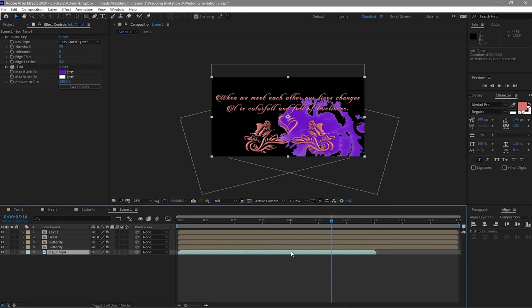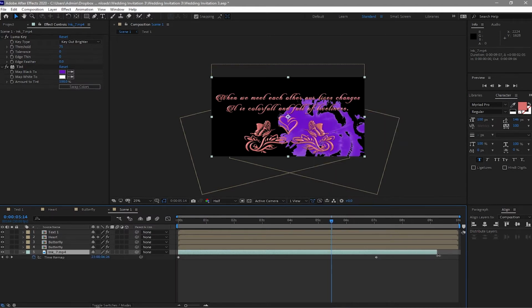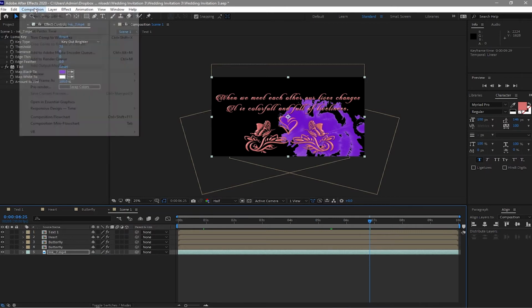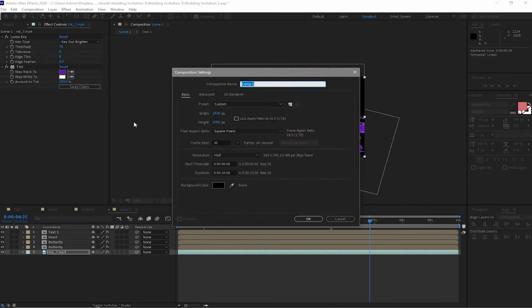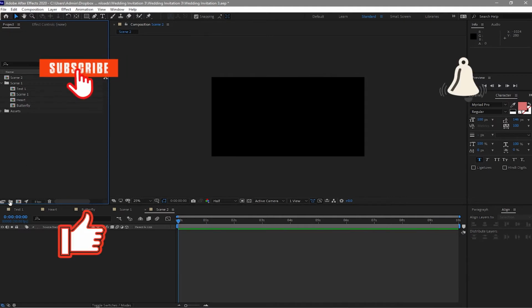And then right click your mouse, go to time and enable time remapping. I will adjust this one here to my 10-second duration. Move the keyframe to. I will create another composition, new composition, and I will name it scene 2. And click OK.